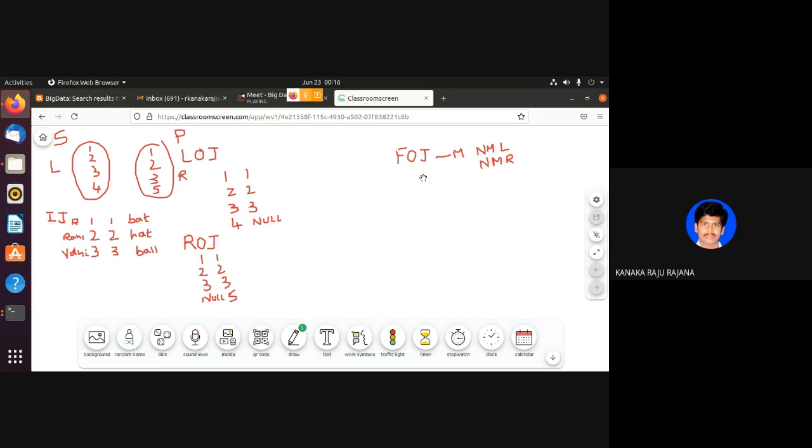So in full outer join, what happens means first it traces: one and one match occurred. Again, two and two match occurred. Three and three match occurred. Now four is unmatched with this. So we are going to get four with the null.